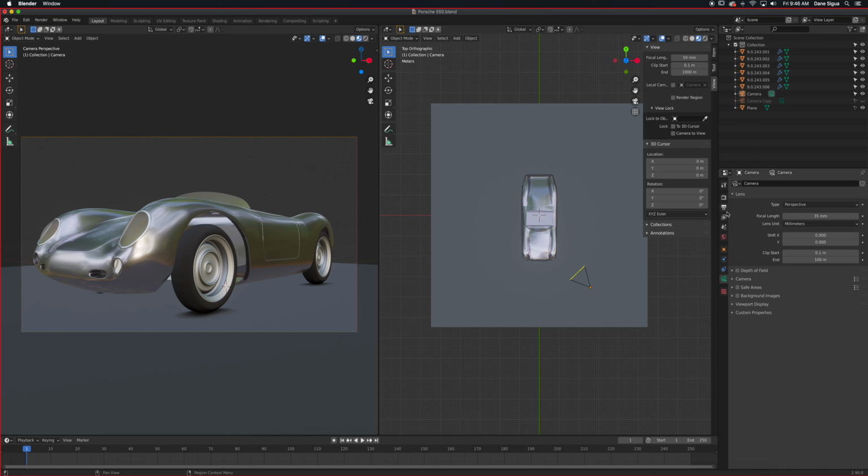Let's talk a little bit more about the camera type. You've got your panoramic, orthographic, and perspective. You're all going to be in perspective because those shots are in a perspective shot.